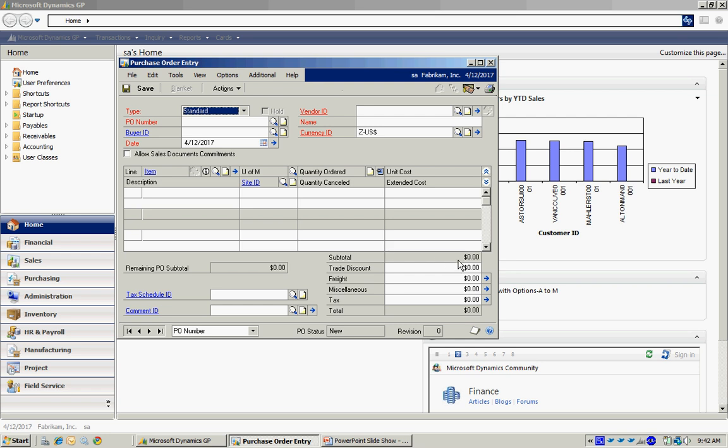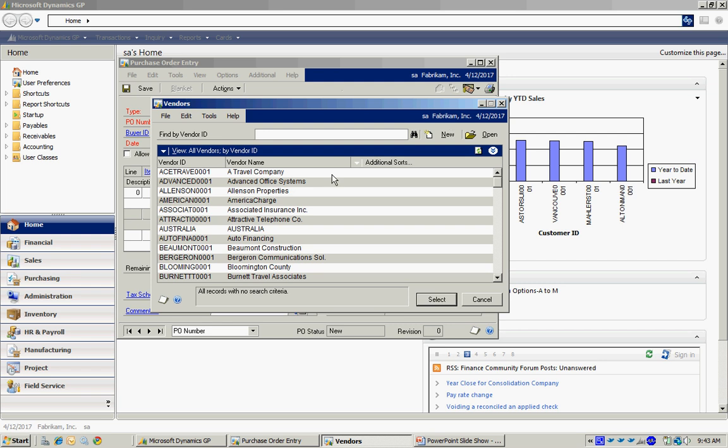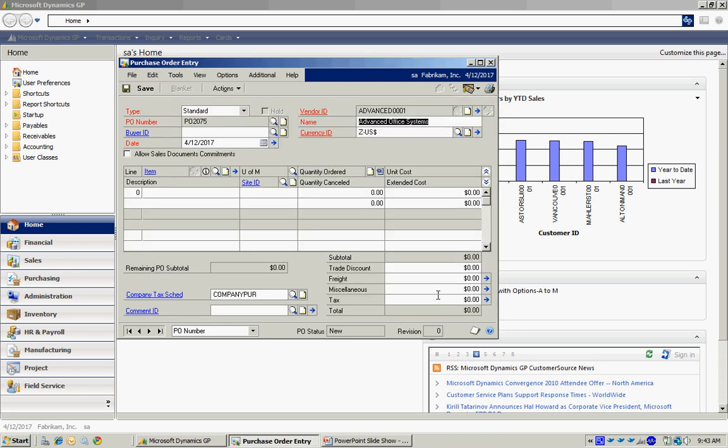So I'm going to tap through this number here over to the vendor ID. I can look up the vendor or I can key it in. I'm going to look it up in this case and select Advanced Office Systems. I'm going to accept the currency ID of the US dollar.